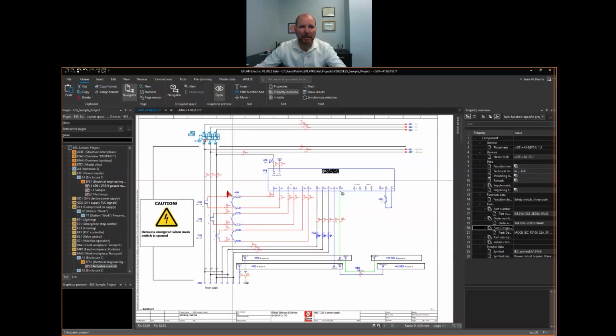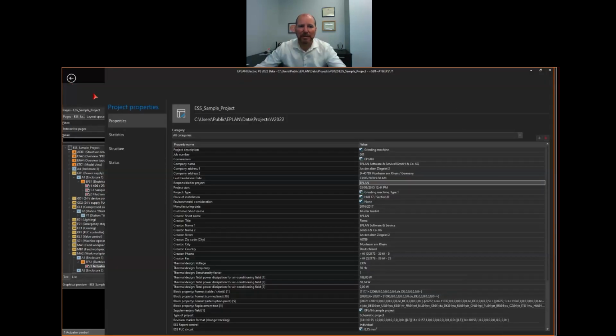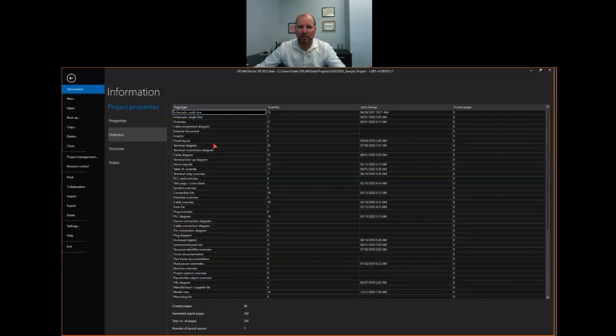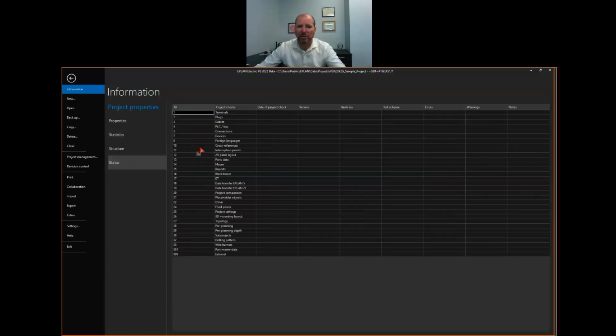You'll find the Backstage View under File. If you click on File, we switch back now to our project specific environment. So here you've got the project name, project location, all of the project properties. You can look at the statistics specific to the project, how many pages of each, when were these pages modified, and you can also look at the status of your error check, when was it last run, available right here.